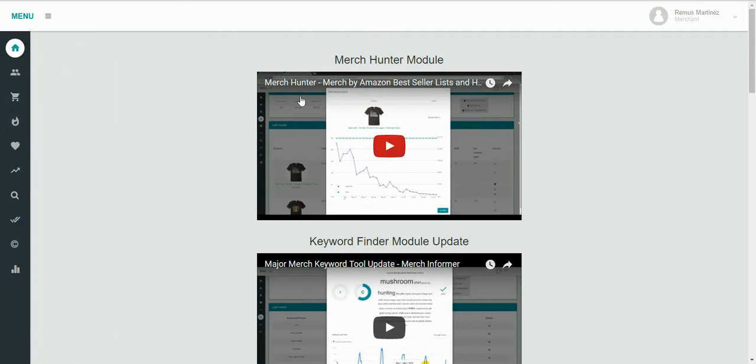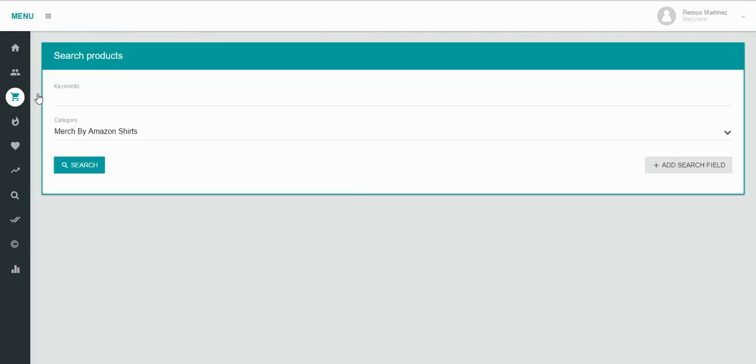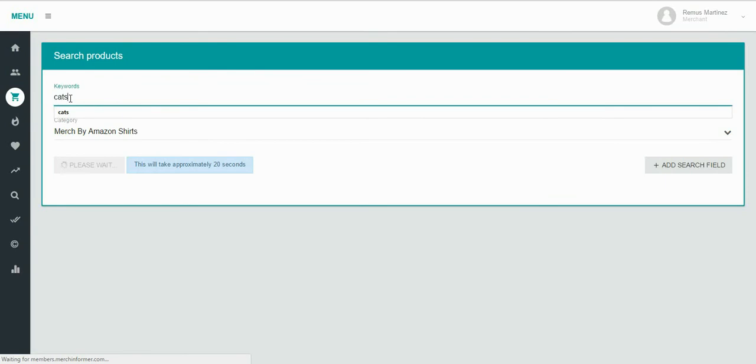So basically, I use other websites to get ideas from. If I see a top selling shirt on another website, like Look Human, or even Google Trends, any website that sells shirts, I go on there and look for keywords. And then you can come over here to product search. For keywords, I'll type in cat, and give it a second to search.